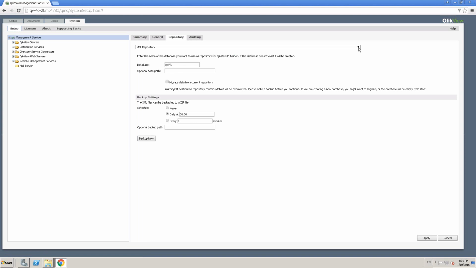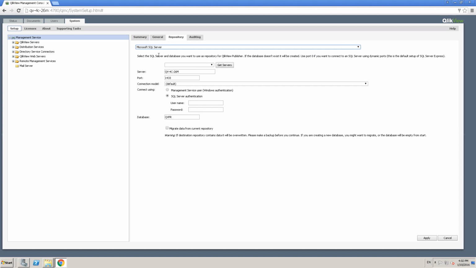Let me also show you where you can change the format from XML to SQL. And if I click on Microsoft SQL Server, it is important to note that only Microsoft SQL Server is supported. You can't really store the QVPR logs directly on Oracle or in fact MySQL. You need to store them in XML and then you can import them into Oracle or MySQL, or you can directly store them in SQL Server. It depends upon what database shop you're running on.